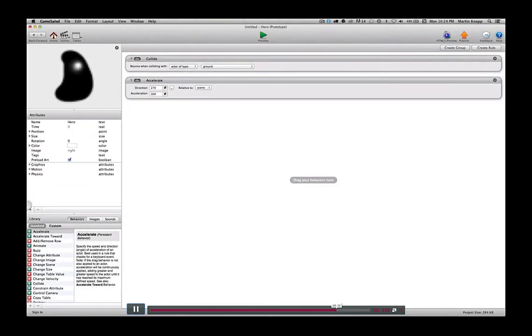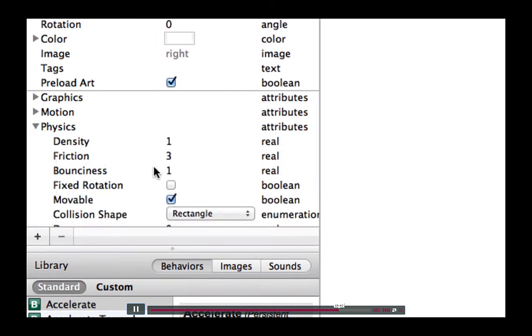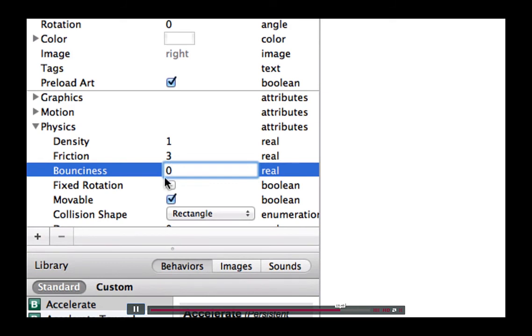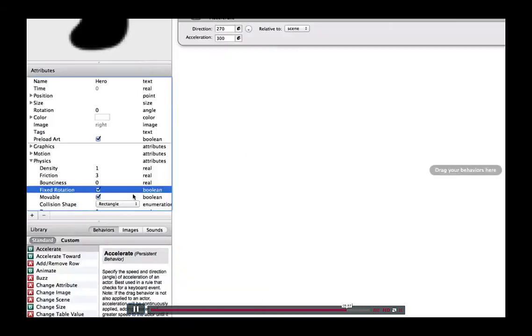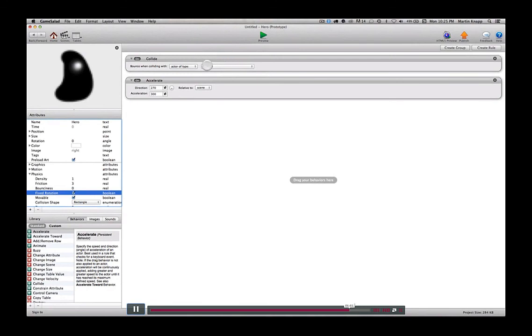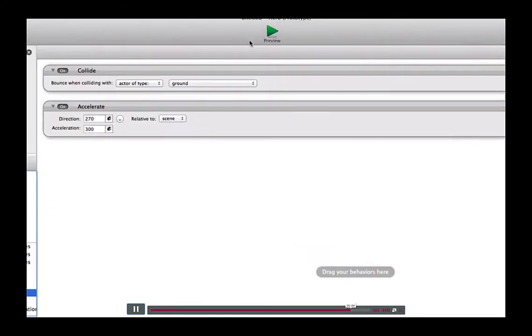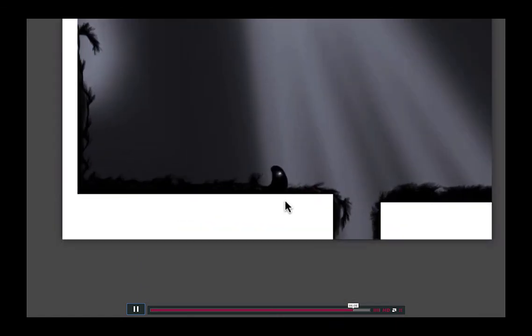And before we hit preview, let's just jump into our Actors Physics tab, open that up. And again, we want to take bounciness down to 0. We're going to keep movable checked because unlike our ground surface, we do want our main character to be able to move. But we are going to check fixed rotation. We don't want him to rotate as he's moving around. So all we did here was add collide and accelerate. And collide, of course, is with the ground. And if we were to preview this, you can see that our actor does fall a little bit and then, of course, comes in contact with the ground.